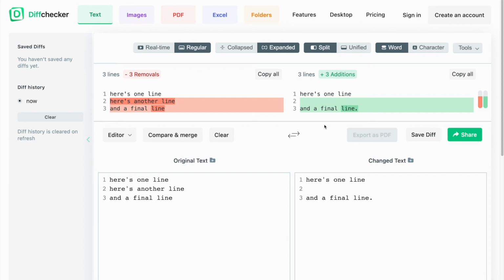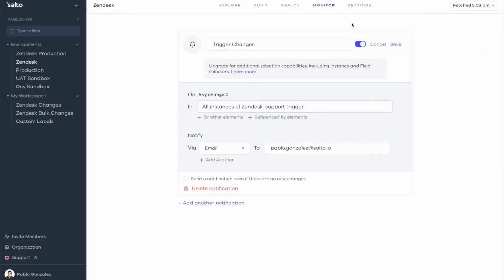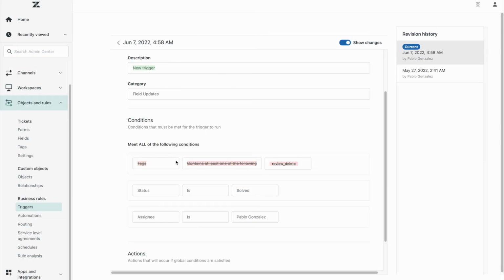Now that we understand how to read versions and differences between documents, let's see how this applies to your Zendesk configuration. In my Salto environment, which I have connected to my Zendesk instance, I have a monitoring alert that is going to email me anytime a change is made on one of my Zendesk triggers. Now on the previous trigger earlier, I removed this condition and I added a new description as well. So when I did that change, Salto sent me an email with all the different changes that I made. Let's see what it looks like.